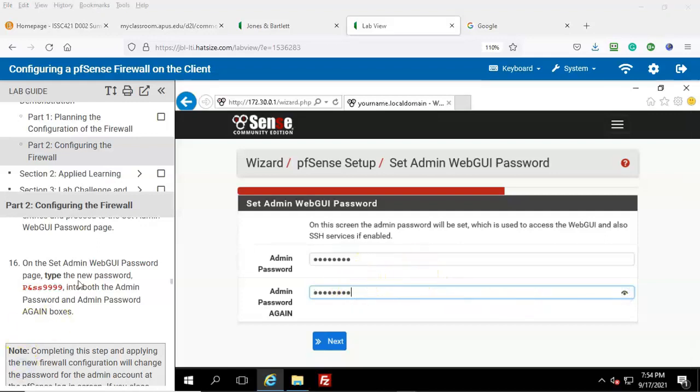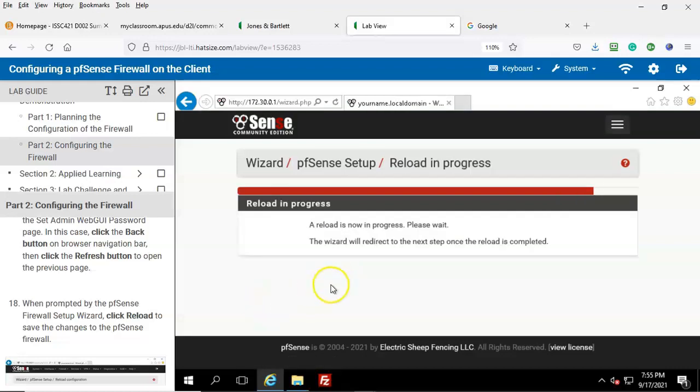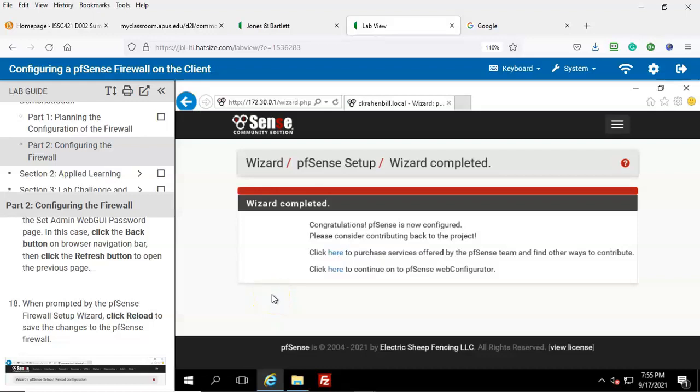If you fat finger the password during this step, you will have to do the lab from the beginning. So make sure you check yourself. Go ahead and click Next when you're ready. Step number 18. When prompted by the pfSense Firewall Setup Wizard, click Reload to save the changes to the pfSense Firewall. And now just get ready to troubleshoot for the next day and a half while you figure out why people don't have access to the internet and they can't get their email.